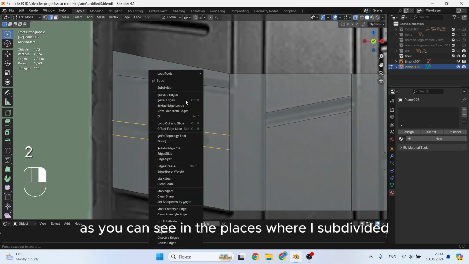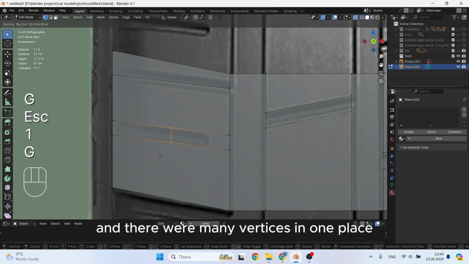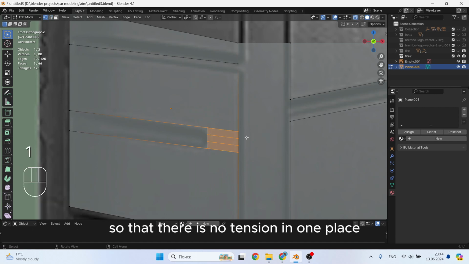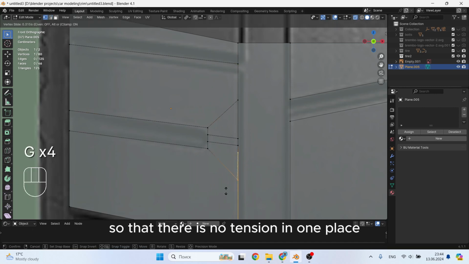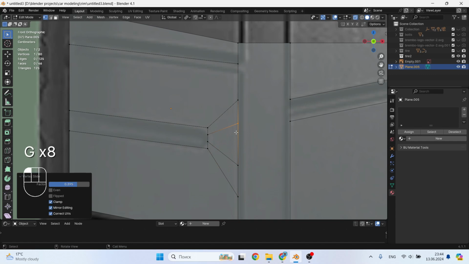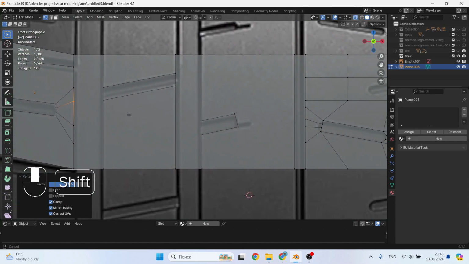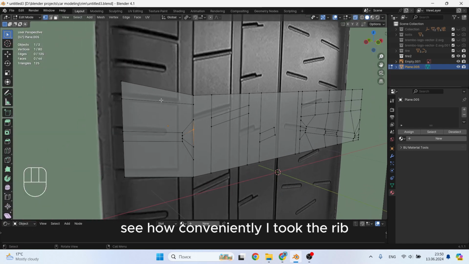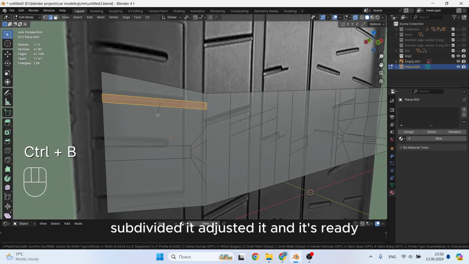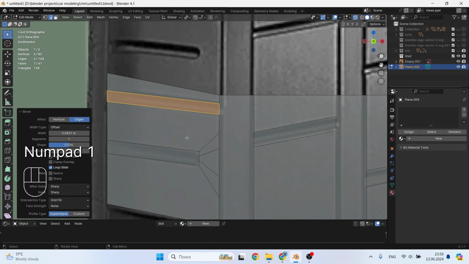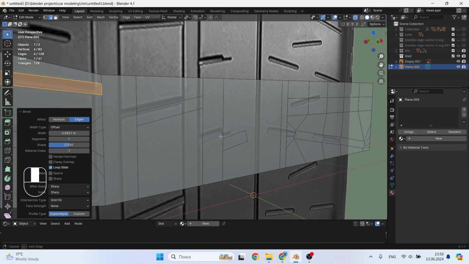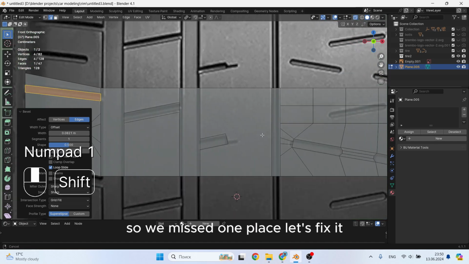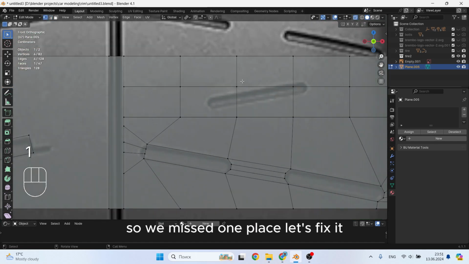As you can see, in the places where I subdivided and there were many vertices in one place, I stretched them a little to the side so that there is no tension in one place. See how conveniently I took the rib, subdivided it, adjusted it, and it's ready. So we missed one place, let's fix it.